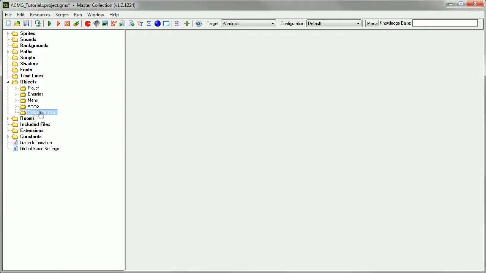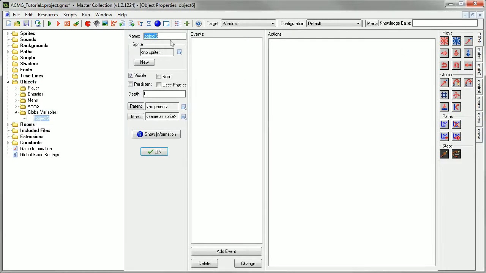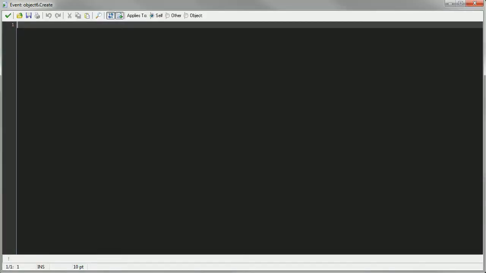I'm going to put a global variables folder in here, and all you're going to do is create a new object. We're going to name it obj_scoring, and we're not going to put a sprite in it or mess with any of the settings. All we're going to do is add the create event, and then go to the controls tab and drag a code block into it.